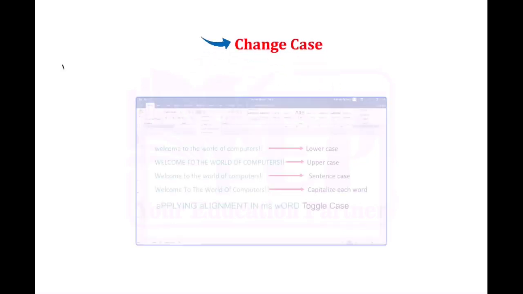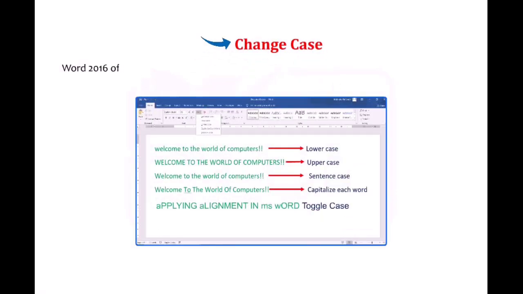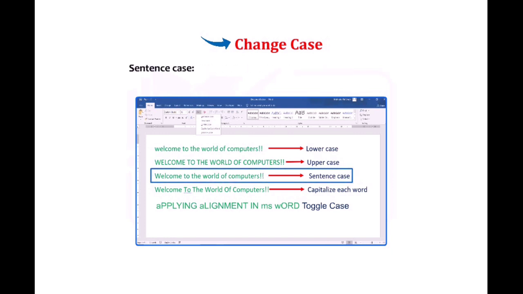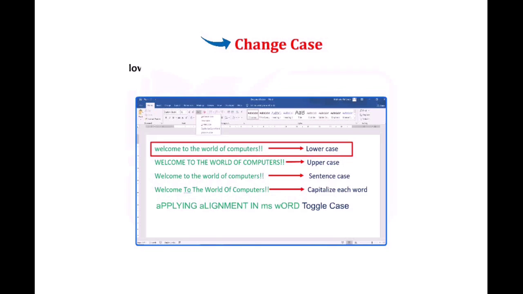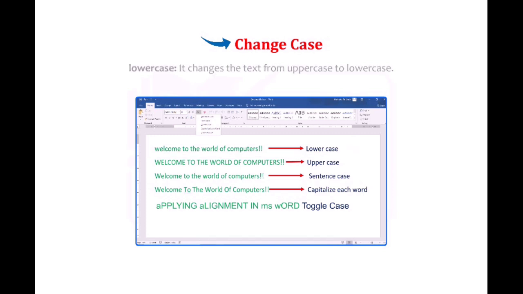Change case. Word 2016 offers the following 5 different options to change the case of an existing text. The Change Case menu offers 5 options. Sentence case. It capitalizes the first letter of each sentence. Lowercase. It changes the text from uppercase to lowercase.